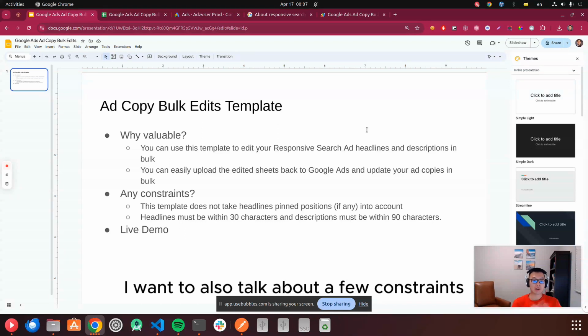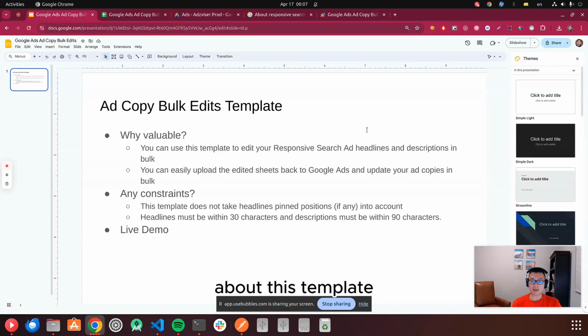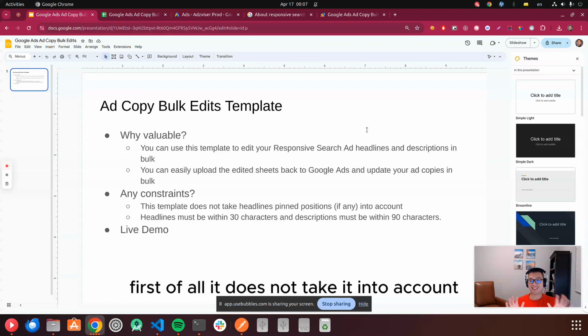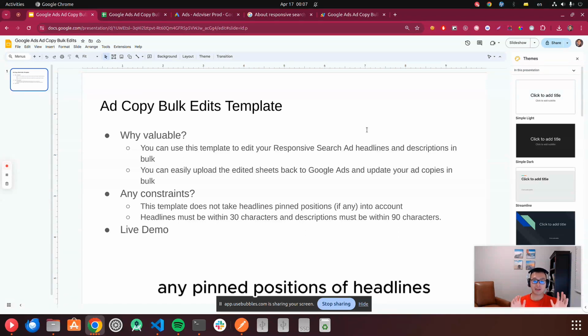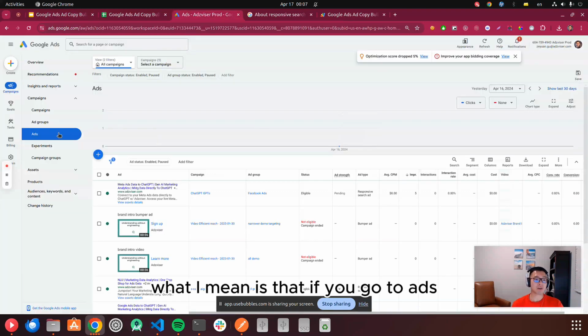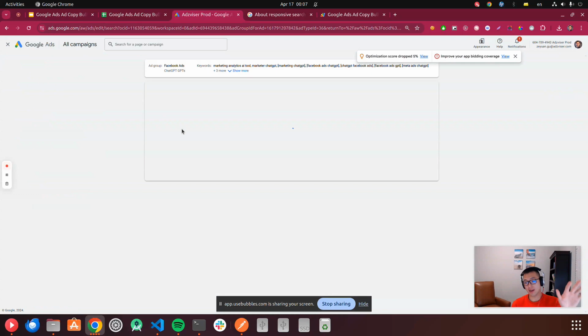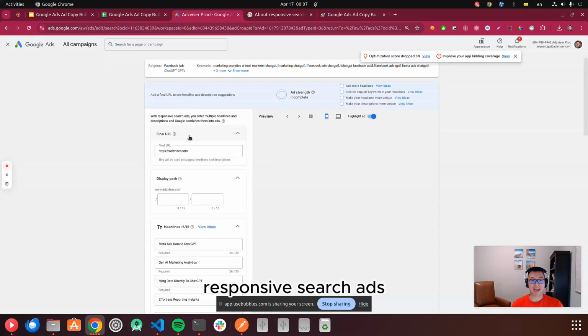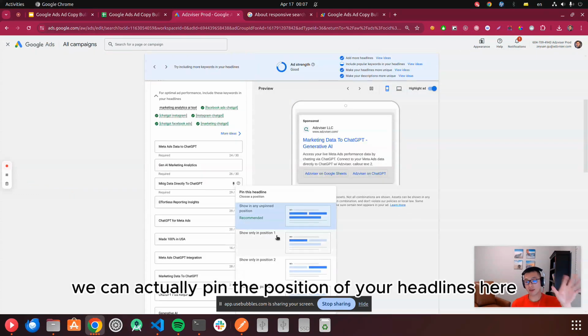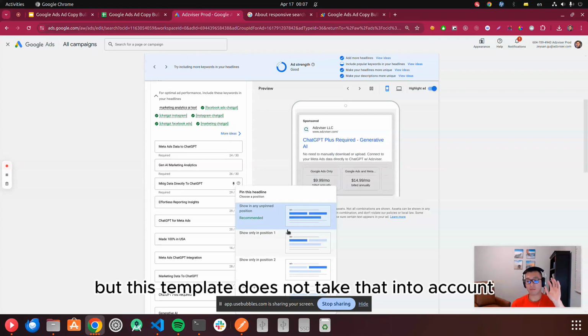Okay, so I want to also talk about a few constraints about this template. First of all, it does not take into account any pinned positions of headlines. What I mean is that if you go to ads and go to one of our running responsive search ads, we can actually pin the position of your headlines here. But this template does not take that into account.